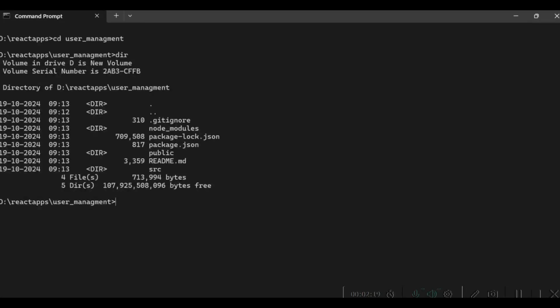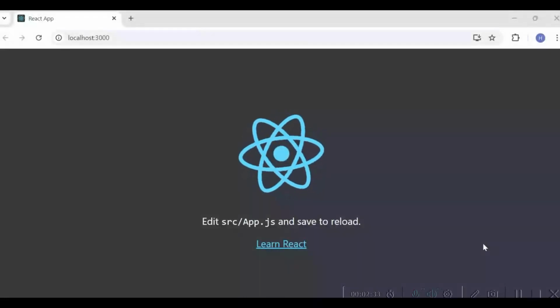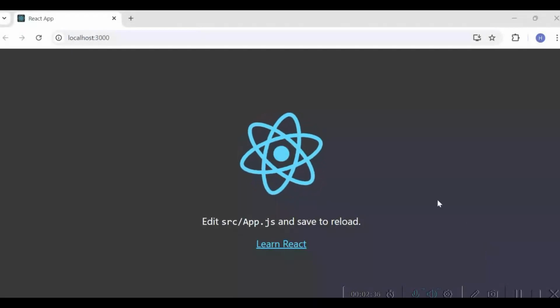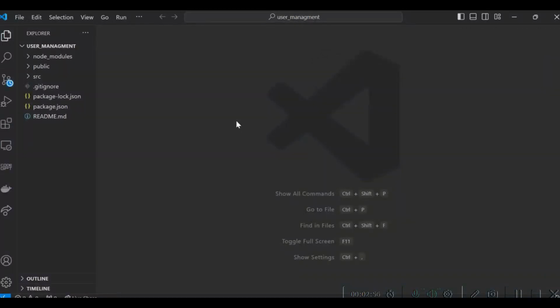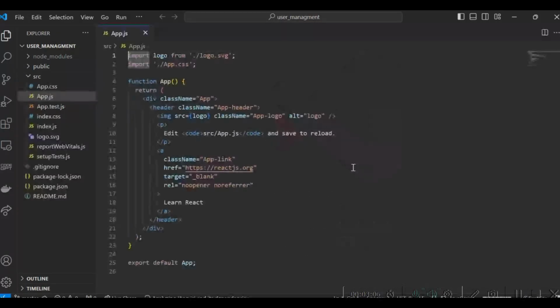Now we can run our application. npm start. The npm start command runs the React application. Our application is running now, and we can see this screen in our browser. Now we can open our VS Code and see how many files are there. So these are the files that we have in our user management application. And this App.js component is running on this screen. The first component that is rendered on the screen is the App component.